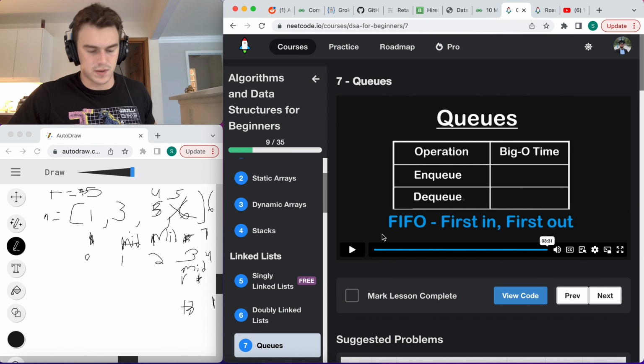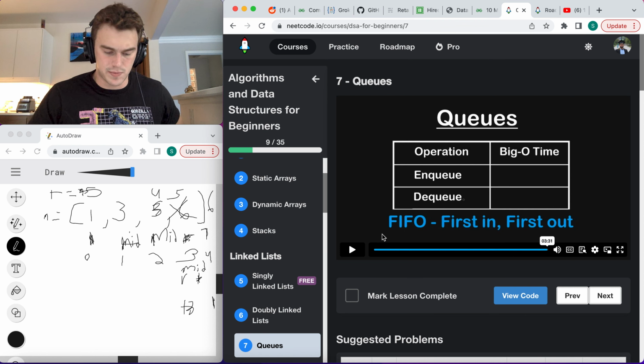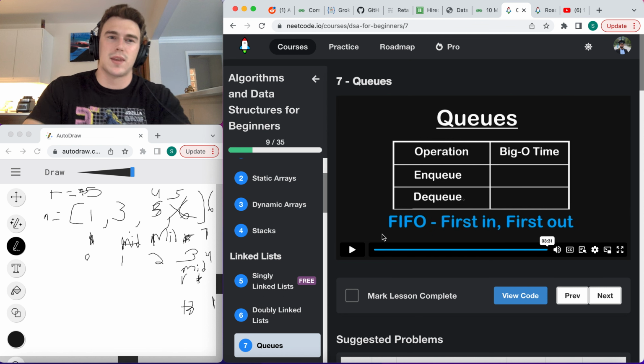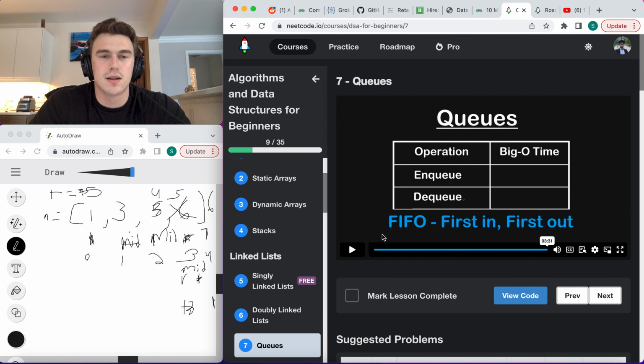and then 347 top K frequent elements, and then 35 search insert position. Kind of struggled today with those. I don't know, wasn't super focused today. Kind of hungry. So, yeah, cool.